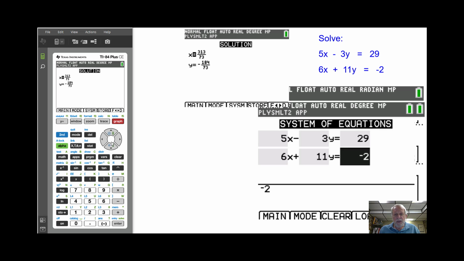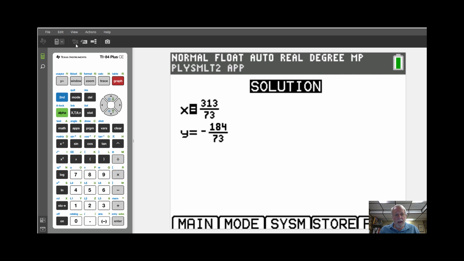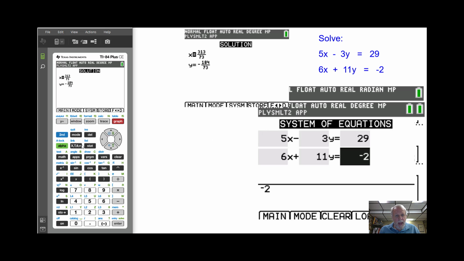Now, one other thing I do want to show you is how to check this. I think it's important that you check these things. So I'm going to quit. I'm going to go to main menu, which is y equals, and then I'm going to do number 6, which is quit this app. Anytime you use an app, you want to quit it before you move on. And I'll press clear. And so I'm going to store these numbers in for x and y.